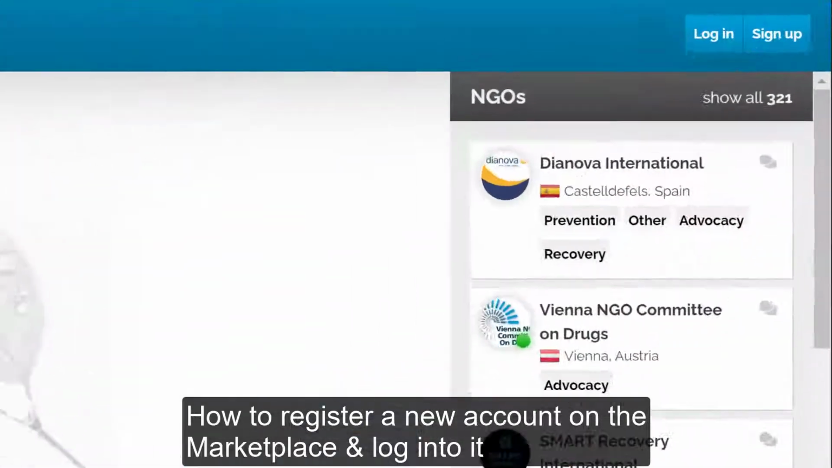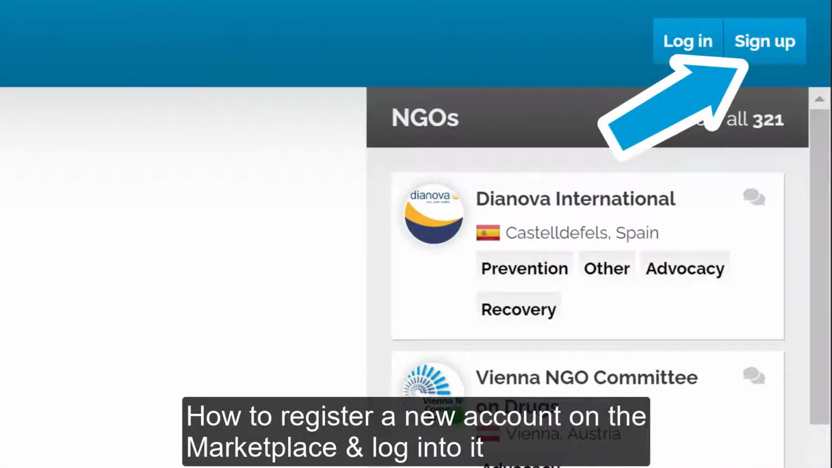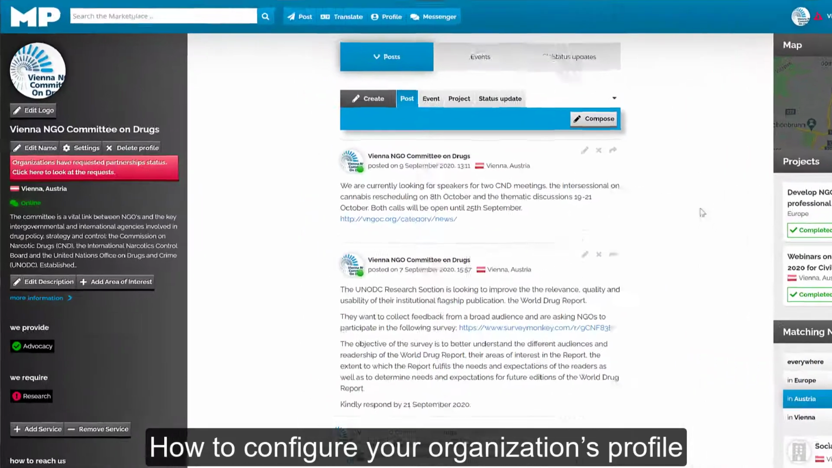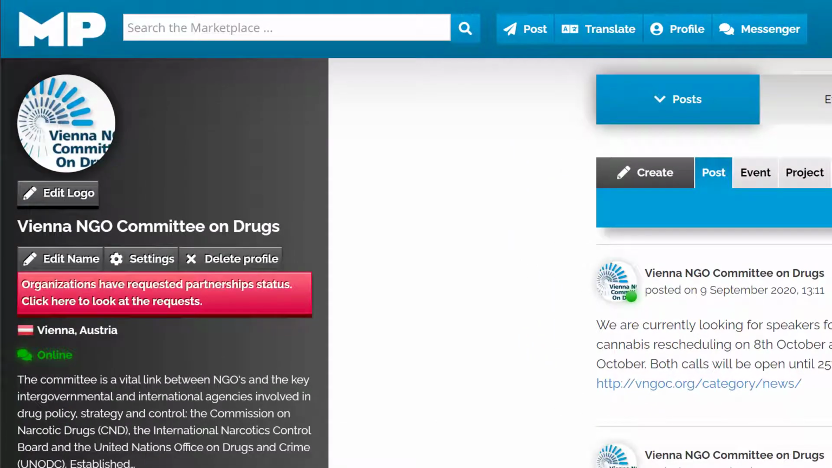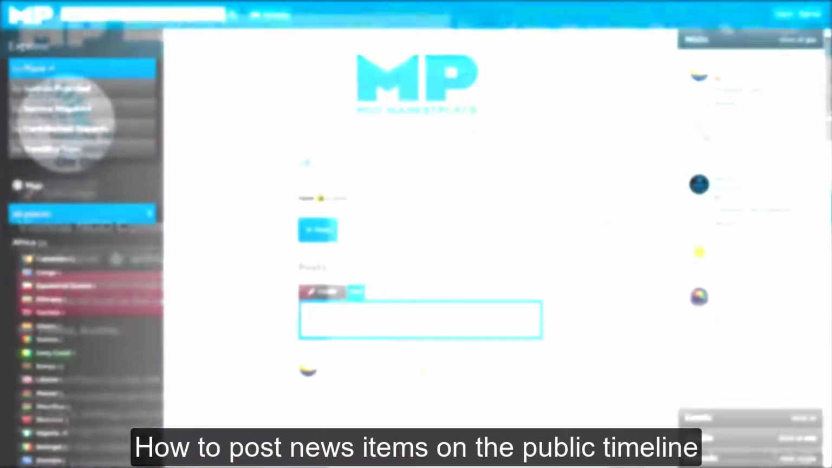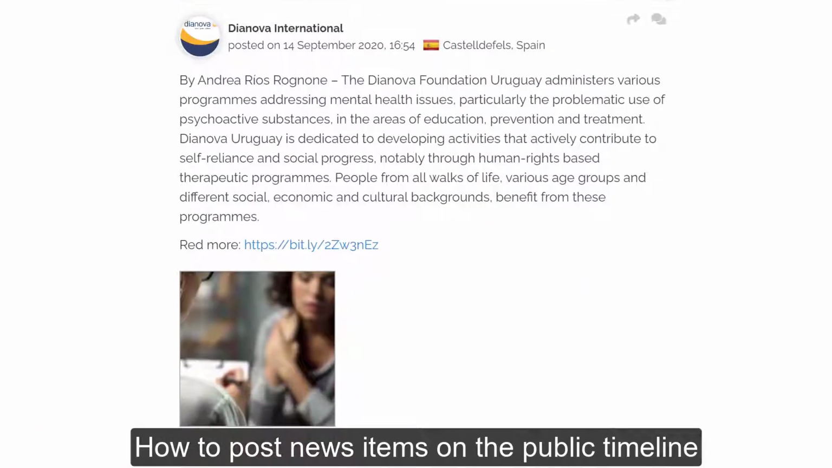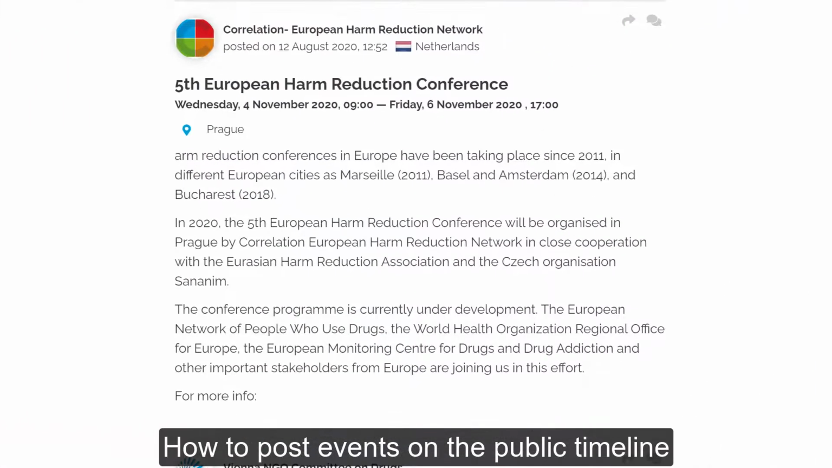How to register a new account on the Marketplace and log into it. How to configure your organization's profile. How to post news items on the public timeline. How to post events on the public timeline.